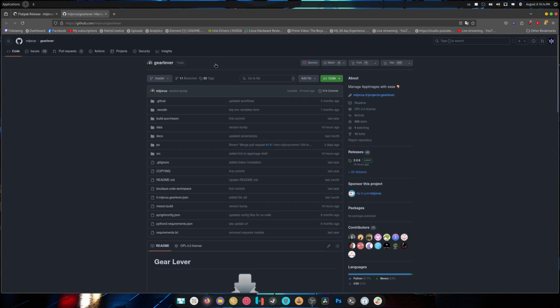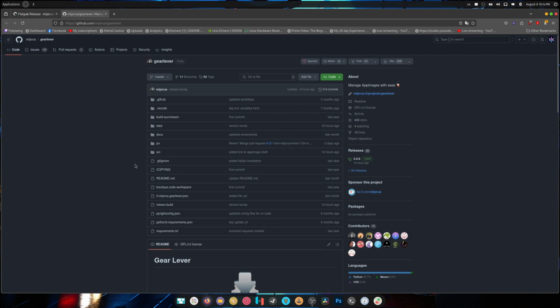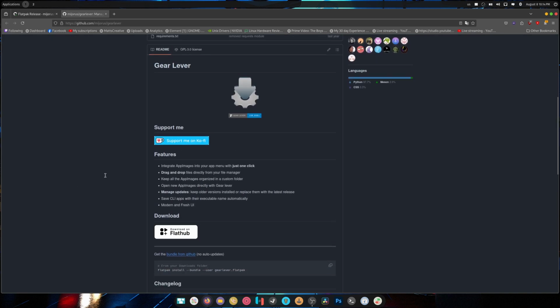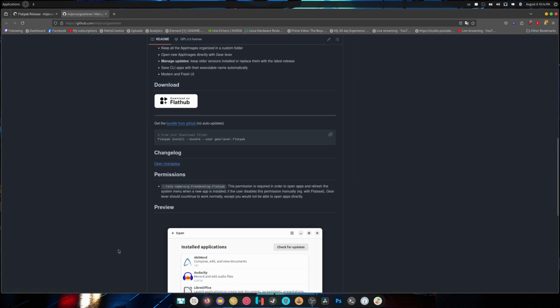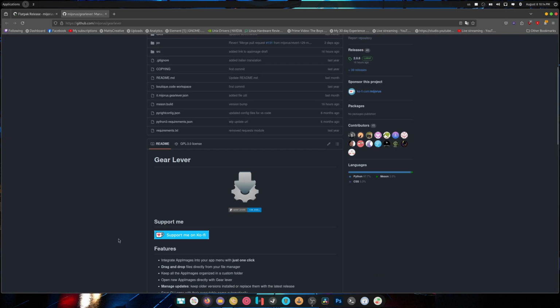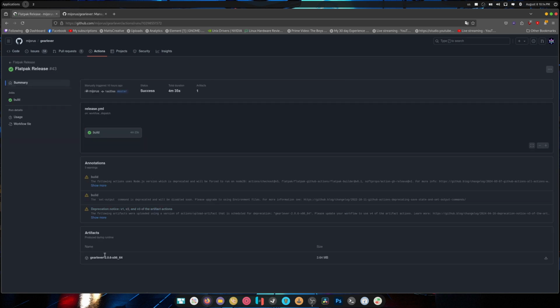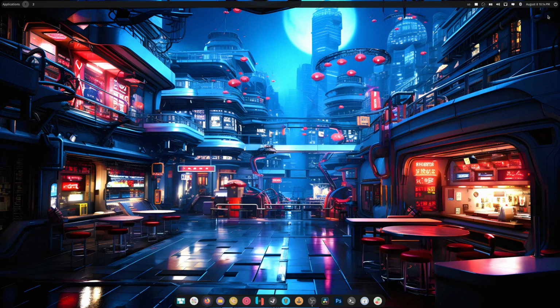Now, this is Gear Lever. This is what this video is about. What this does is allow you to easily handle and deal with app images. It's pretty cool. You can download it on Flathub if you need to. You can also go to Actions and download a Flatpak there and install that with your software store, like Gnome Software.